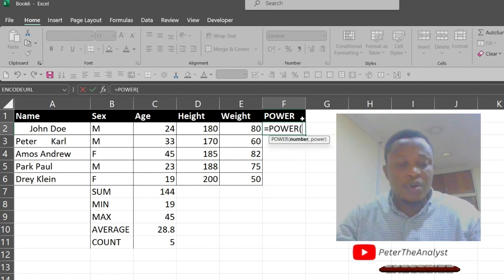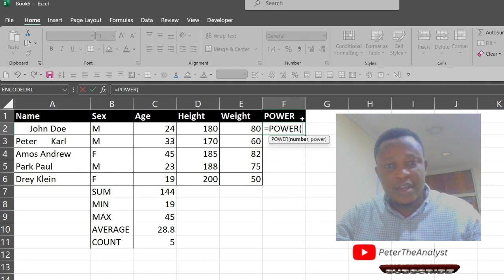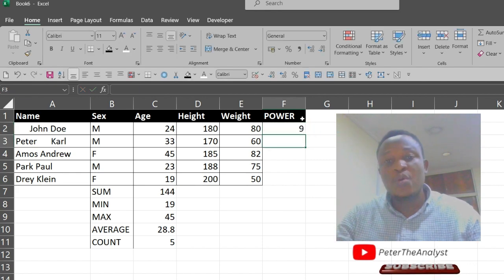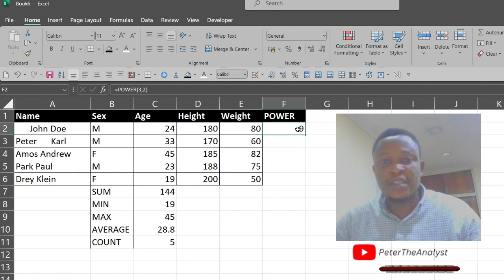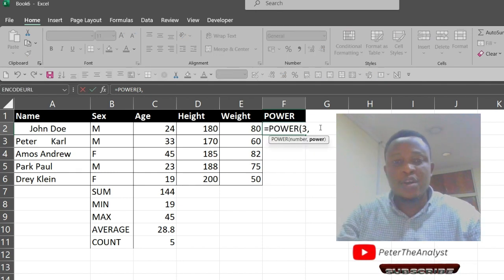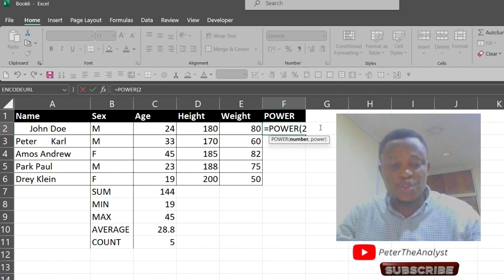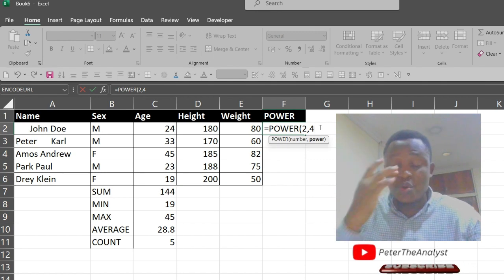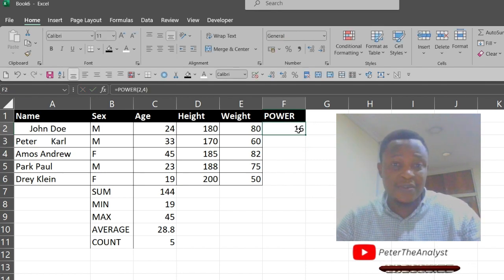Let's say we select the number 3. We want to raise it to the power of 2. What does it give us? 9. Let's try another one. Let's say 2 raised to the power of 4, which is 2 times 2 times 2 times 2. So it gives us 16, right?